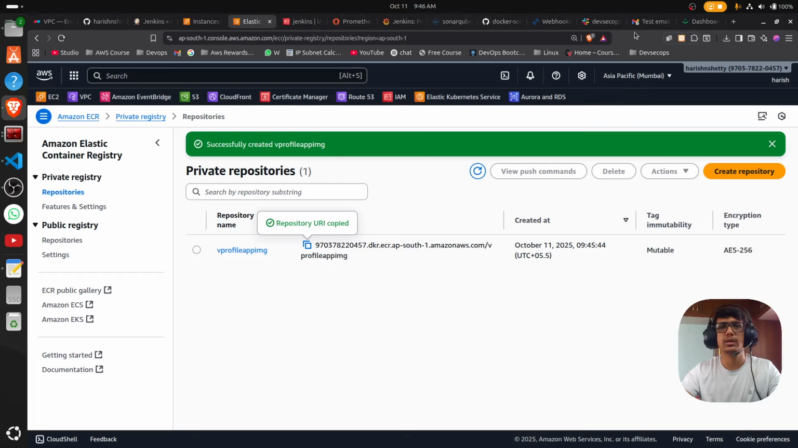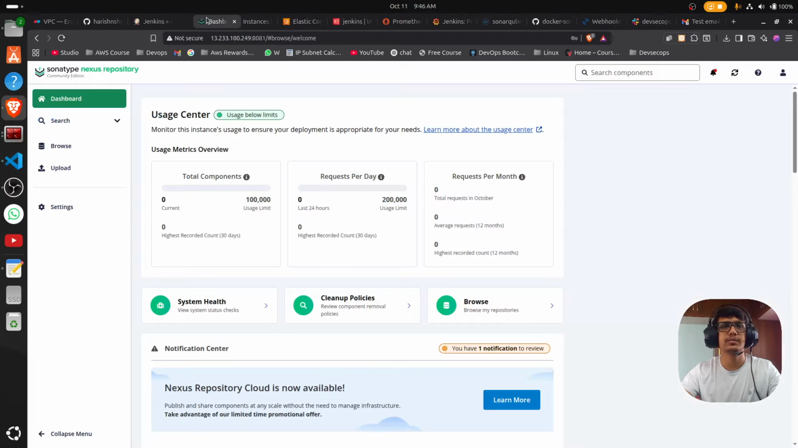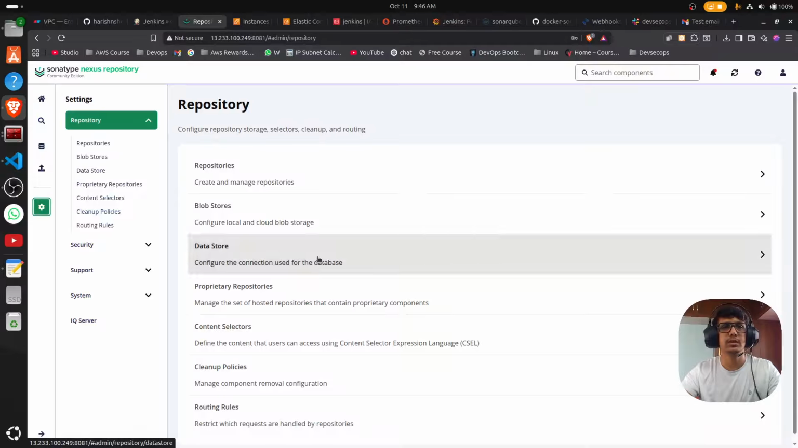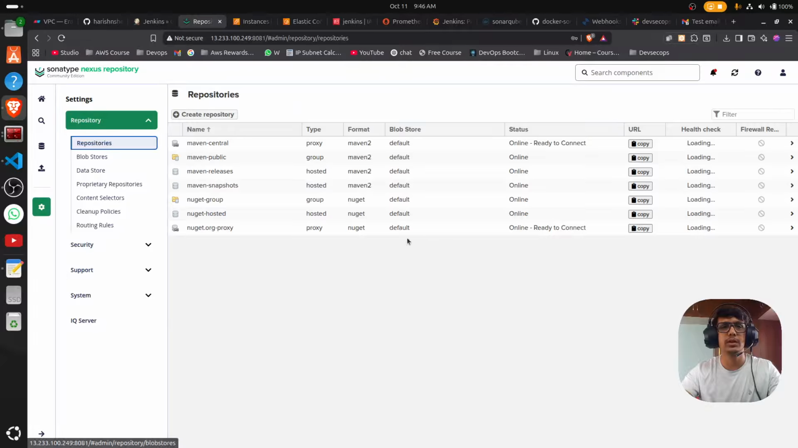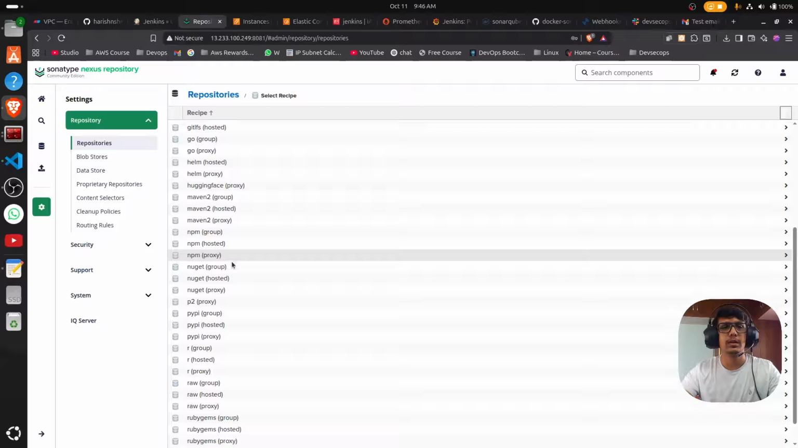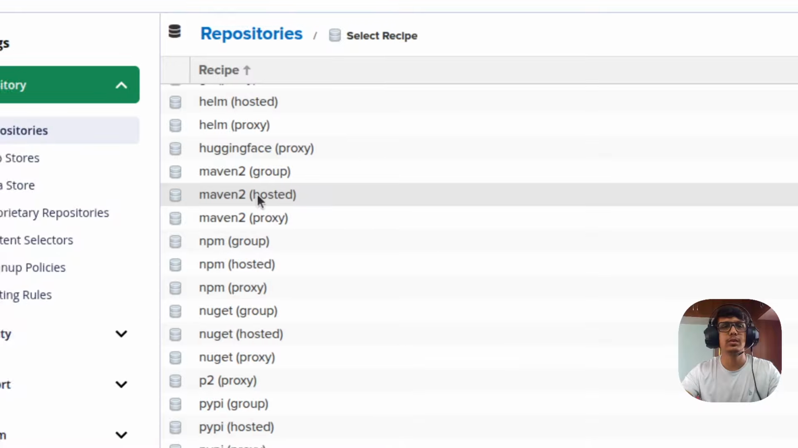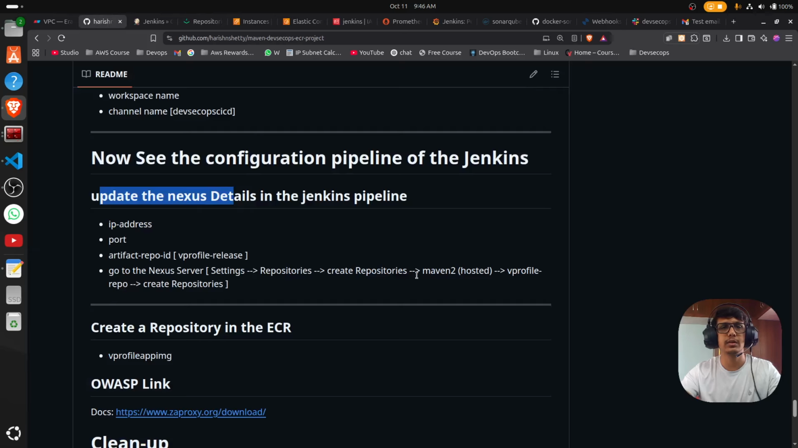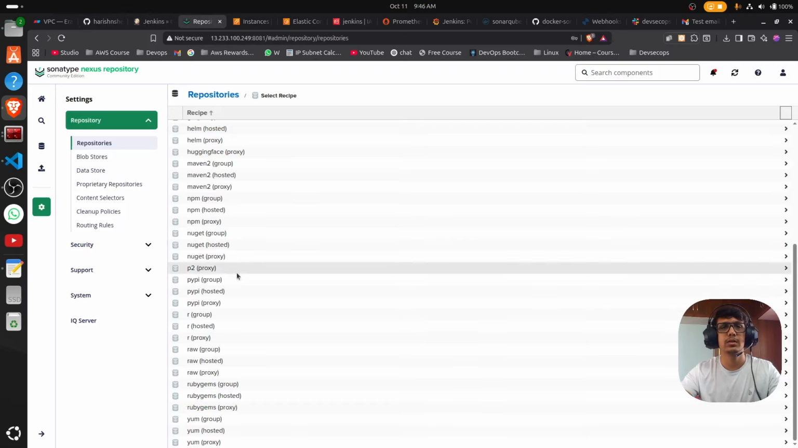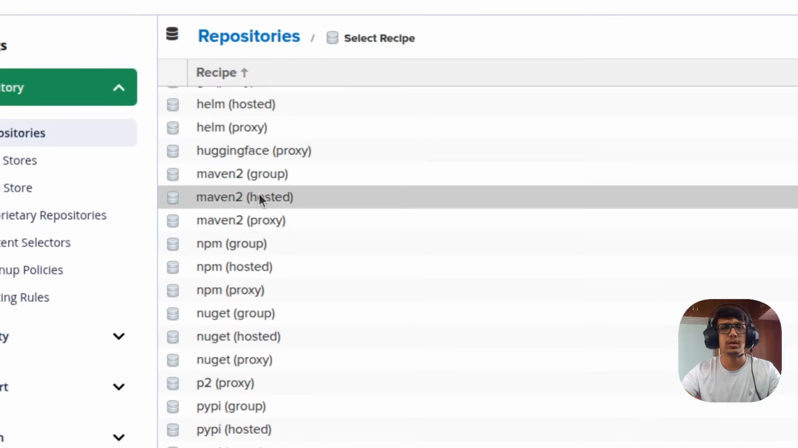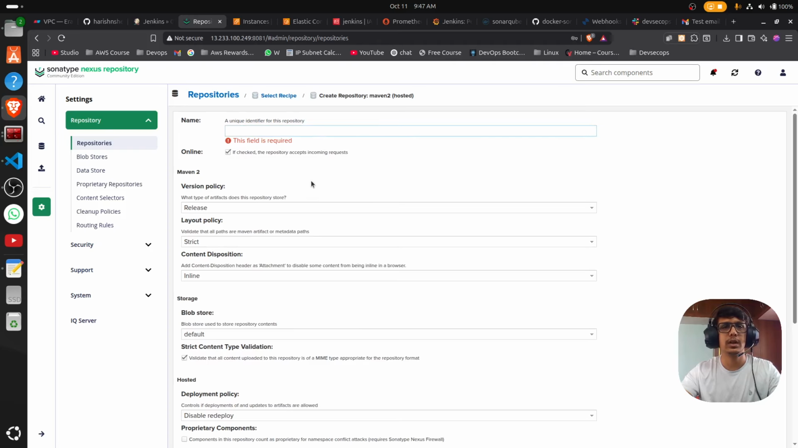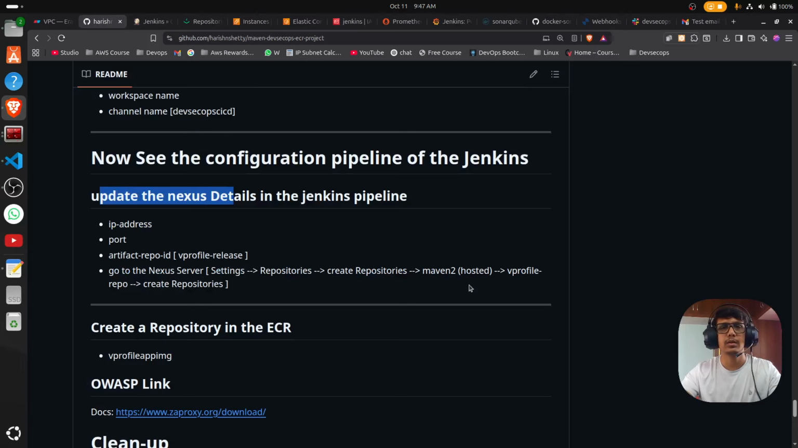Click on the Nexus, left-click on Nexus. Okay, click on the settings, repository, click on the repository and create repository. Here select the Maven, Maven 2 hosted. Let's cross check it here, Maven 2 hosted. Okay, select this one and the name vProfile repo, give the same exact name.